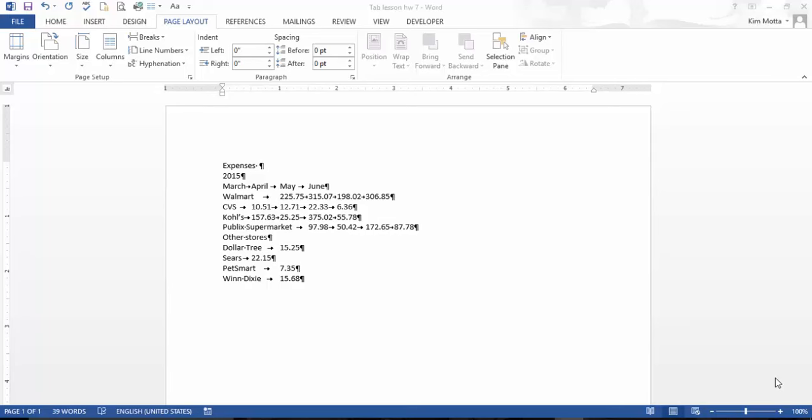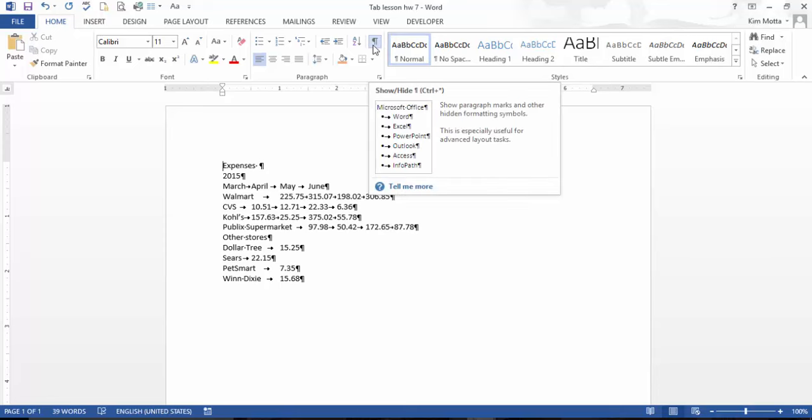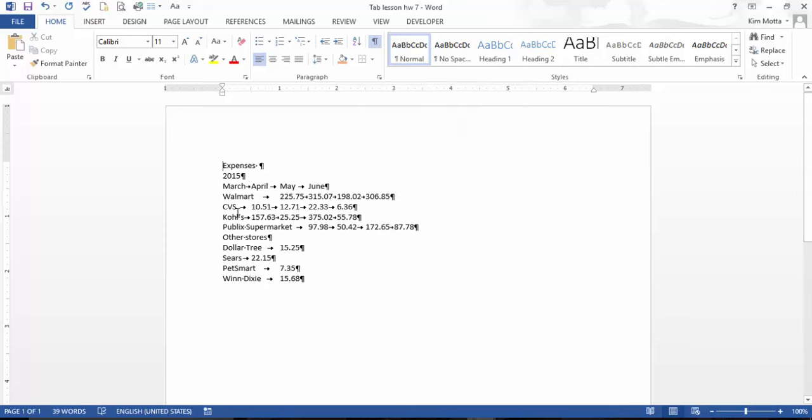We are going to continue with paragraph formatting, and we're going to start off with how to set tabs. On my screen I have a document that has some random data put in, and it's kind of hard to look at. I have turned on show/hide non-printing characters, because I want you to see.